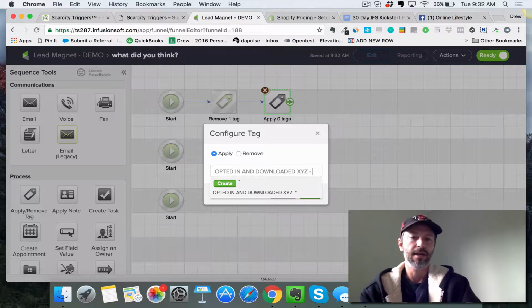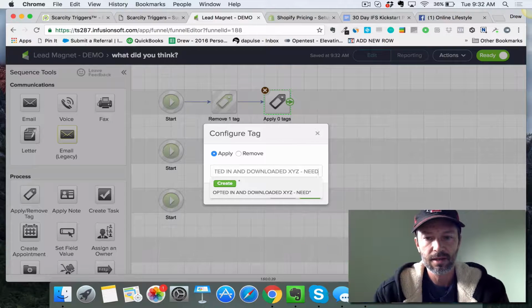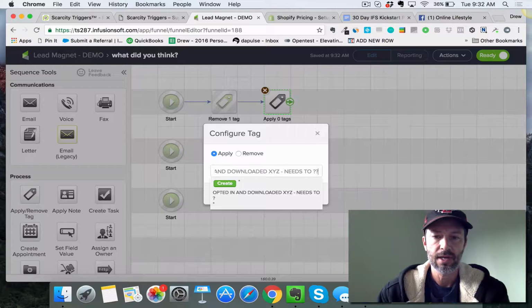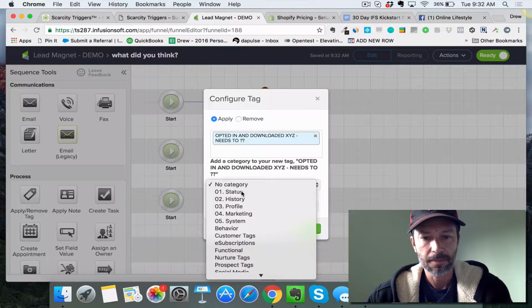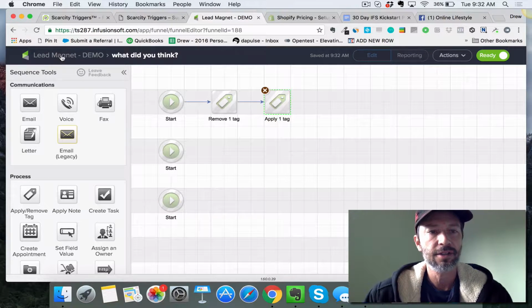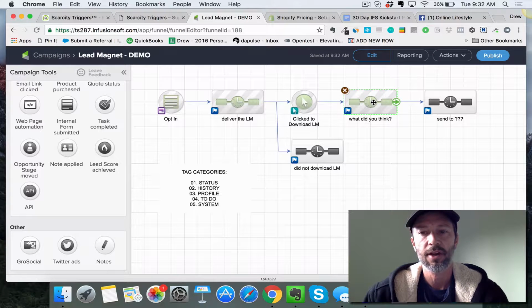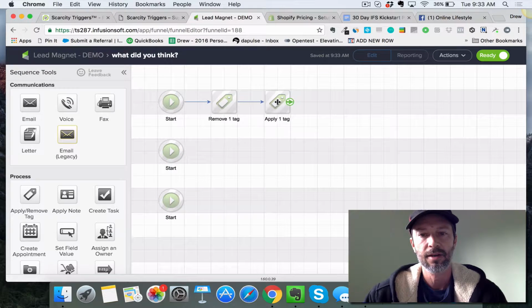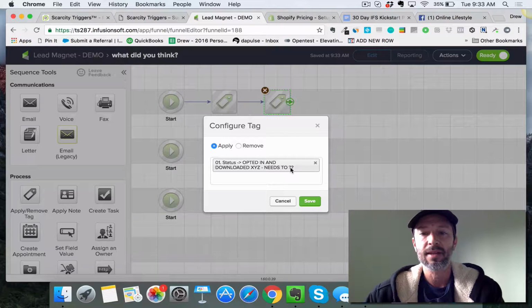And we would say needs to, and this is where you would want to clearly understand what you're building out. So here, are we trying to get them to provide feedback, or are we trying to get them to do something else? Let's do something here really quickly that wasn't planned. I'm not going to go back and edit this tag, but let's just pretend this is opted in and download XYZ, lead magnet XYZ, and they need to provide feedback, okay?